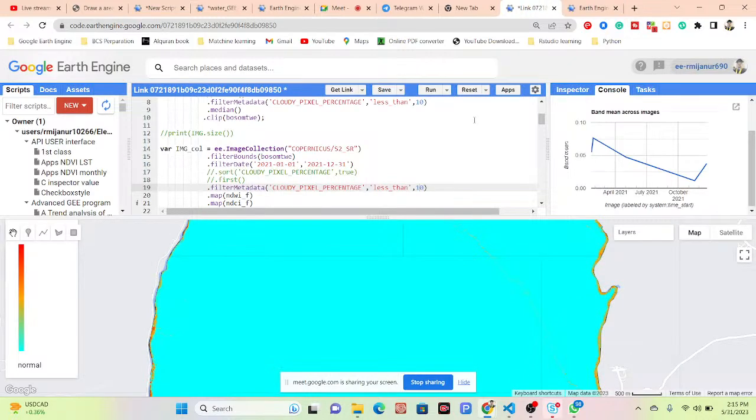Okay. So not only for this water body, for any type of water body, when you want to work, first of all, you need to check how many images are available. Okay. If there is no image, then we can increase the cloud pixel percentage and work with that.